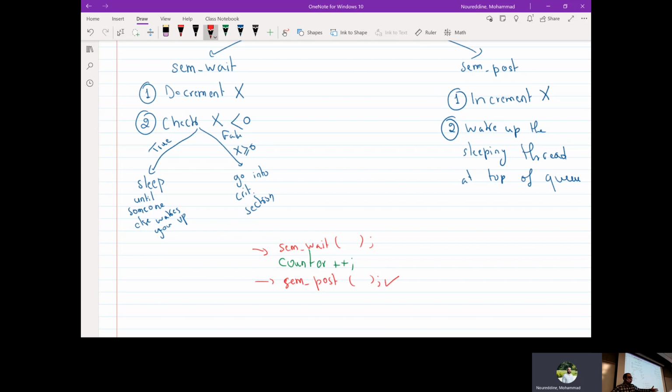Okay? So wait before you go in, post before you go out. So going back to our analogy, you knock on the door. If there's anyone inside, they're going to tell you there's someone inside. The door is locked. Once they leave, you go to sleep after that. Once they leave after finishing up their business, they're going to wake you up, and now you can go into the critical section. Okay? So pretty much that's exactly what we're doing.